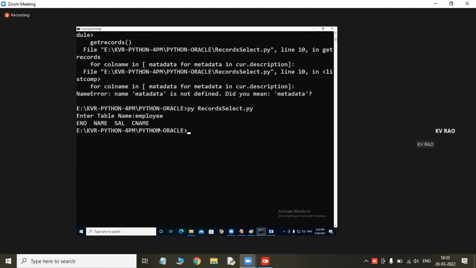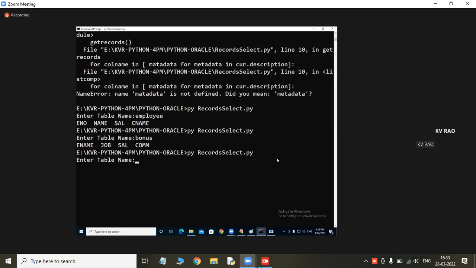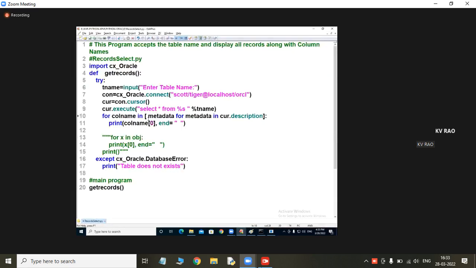Enter the table name, I am getting these column names. Enter next, bonus, you get it. So I am getting that. Enter employee, EMP table, you see all the column names are coming or not? So come back to the point again, I hope you are understanding.